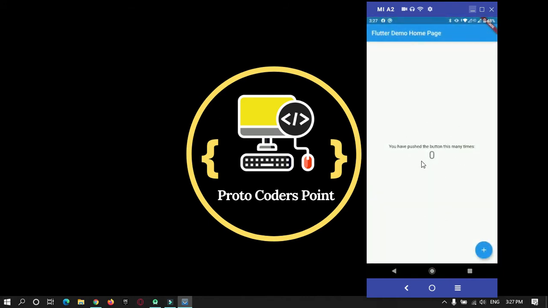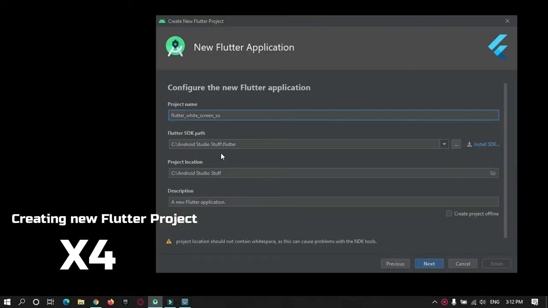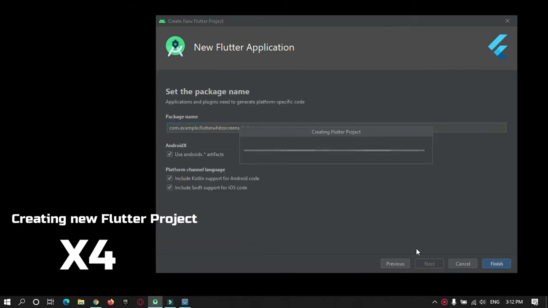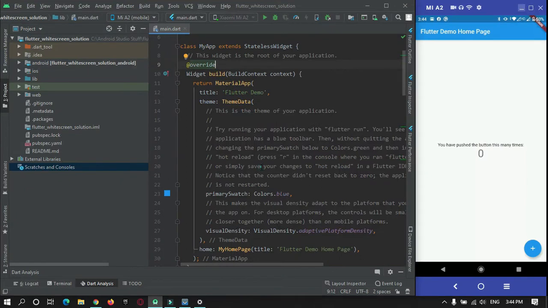So let's begin. First of all, I will create a Flutter project in my Android Studio. Okay, so our Flutter project is ready in Android Studio, and this is my physical device connected to USB.